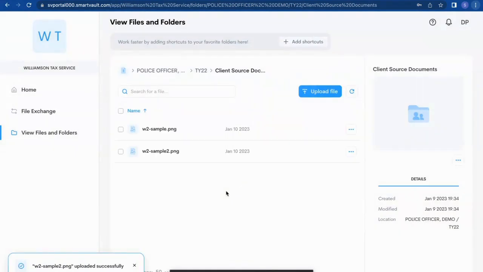Your documents should be in the form of a PDF or a PNG. The best way to upload your documents is to scan the physical copy into your computer or into your mobile device as a PDF.